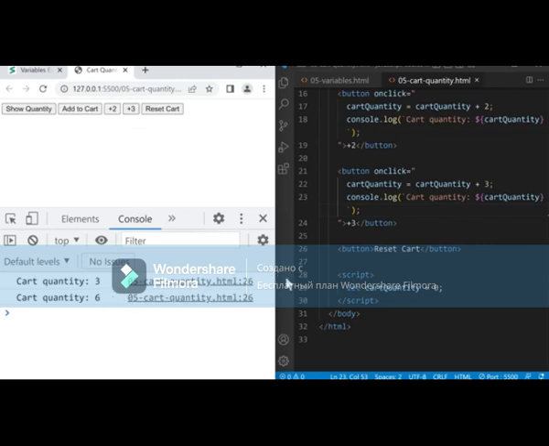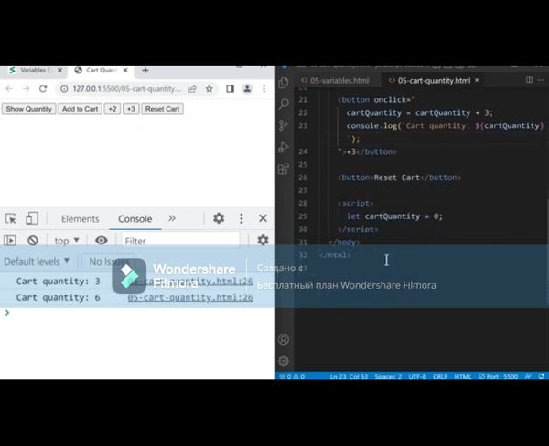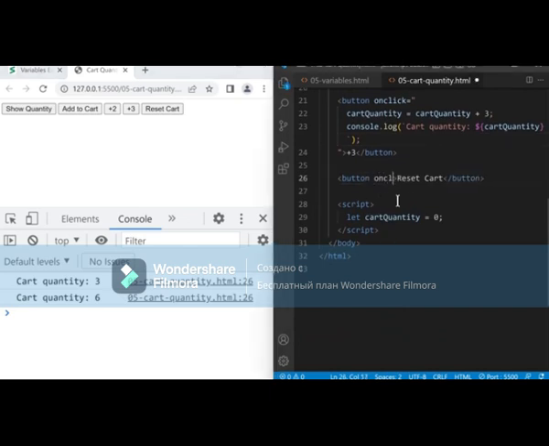And finally, let's do the reset cart button. So we'll add the onclick attribute again. onclick equals double quotes. And inside the double quotes, we're going to do something a little different this time. Instead of increasing the cart quantity, we'll set it back to 0. To do this, we can just reassign the cartQuantity variable. So cartQuantity, and just make it equal to 0 and a semicolon.